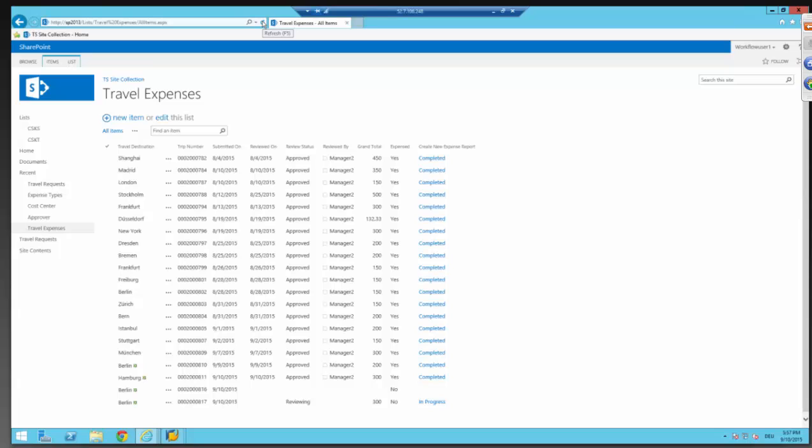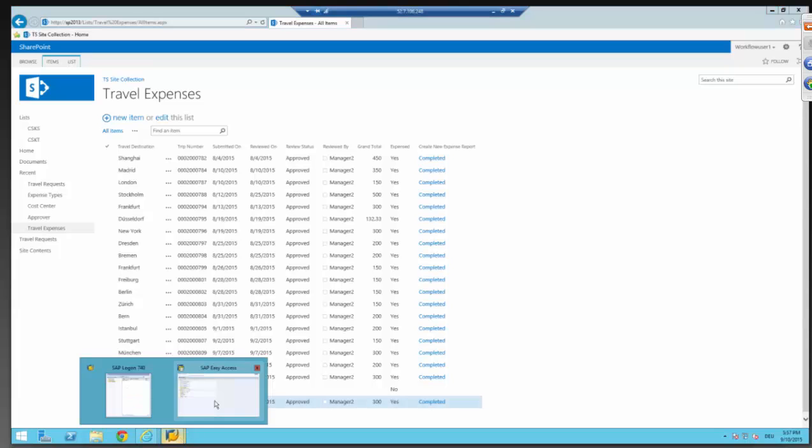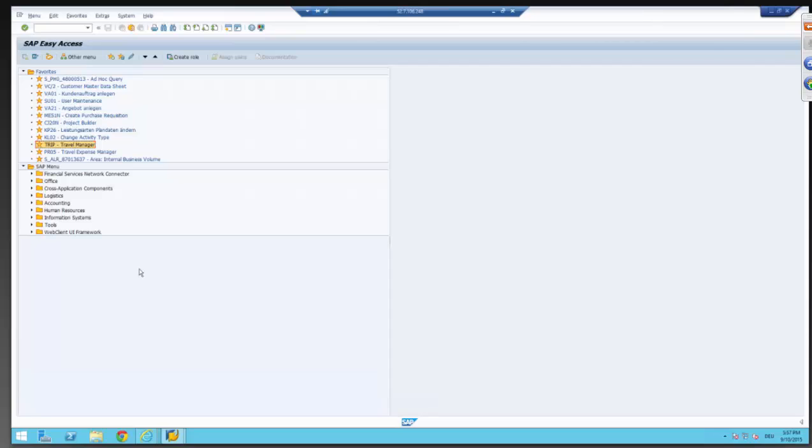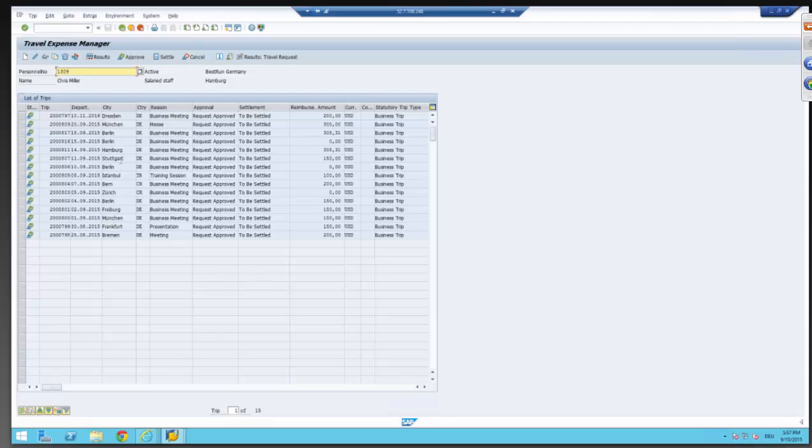I think it takes some time. Now it's completed. Let's take a look in SAP. So I use another transaction now, it's the travel expense manager, and I think it's this one for Berlin. With a double click you see all the data.